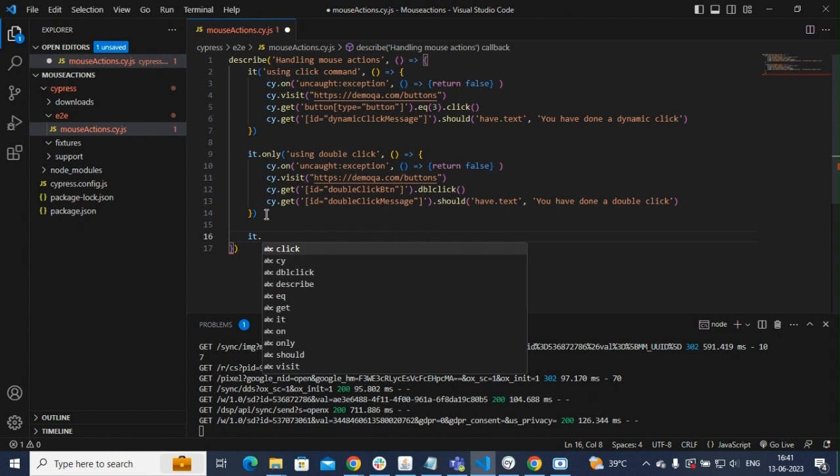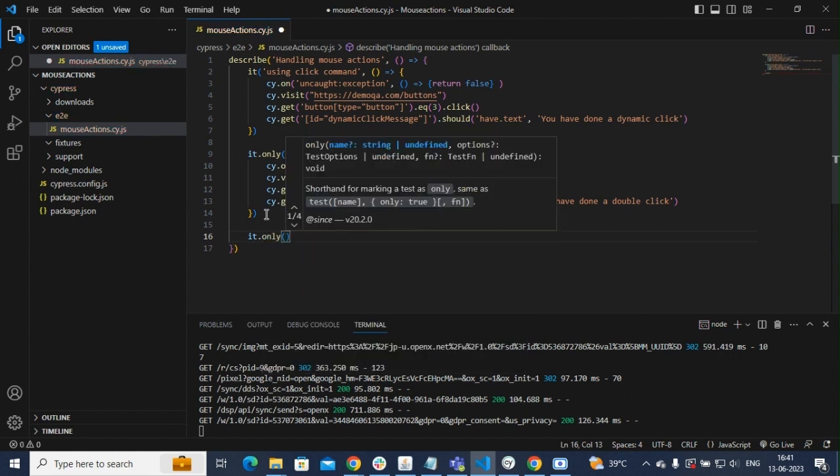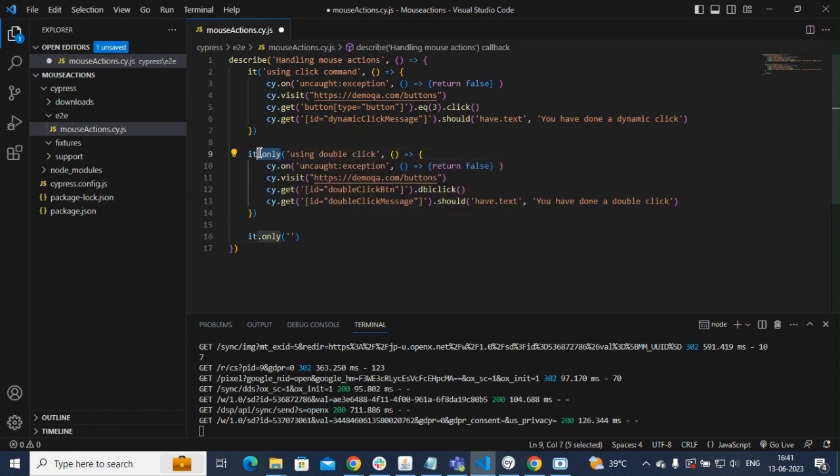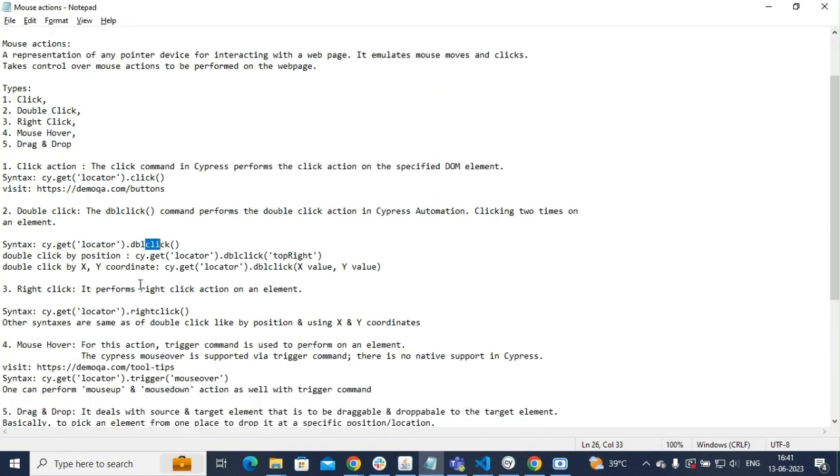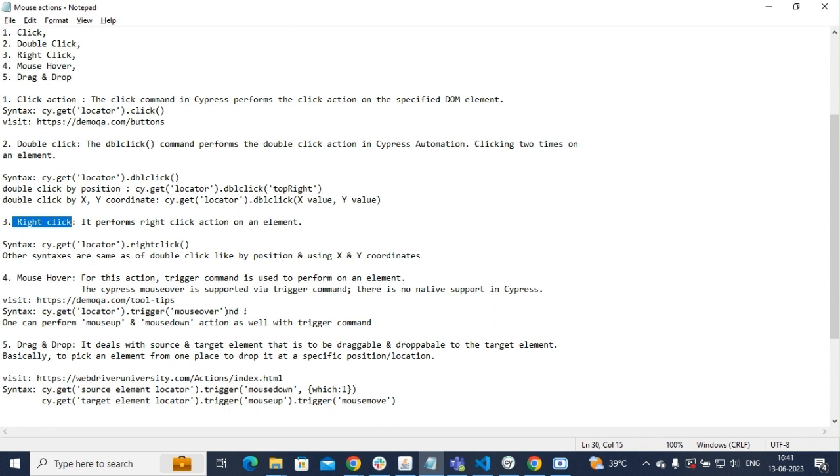So you saw that we have interacted with the click and double click. Now we go on to the next command, that is right click, right? With right click, basically we are clicking with the right side of the mouse. It performs the right click action on an element. The syntax for the mouse action commands is the same for all the commands. So here it is cy.getLocator and dot rightclick, right?